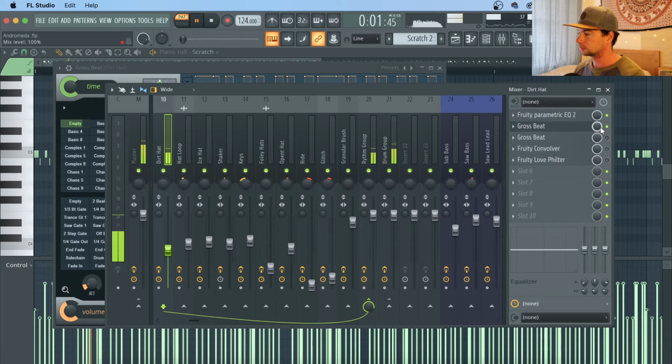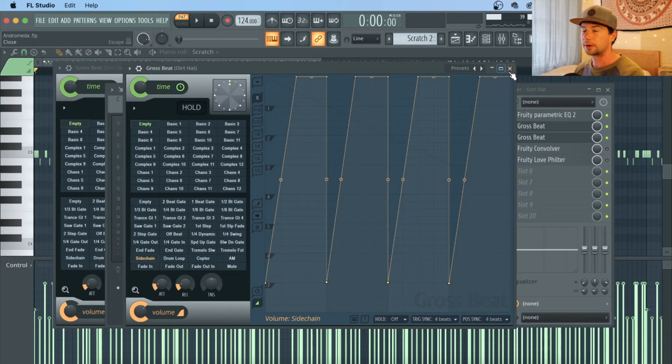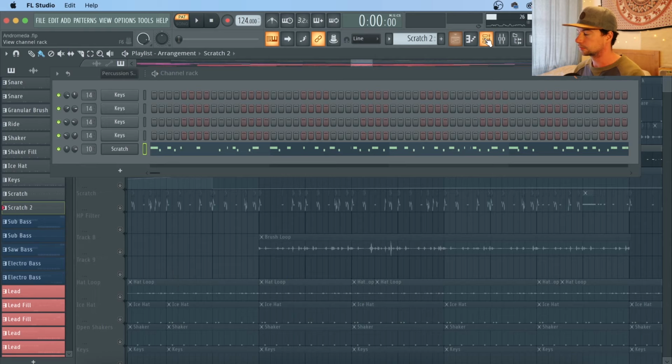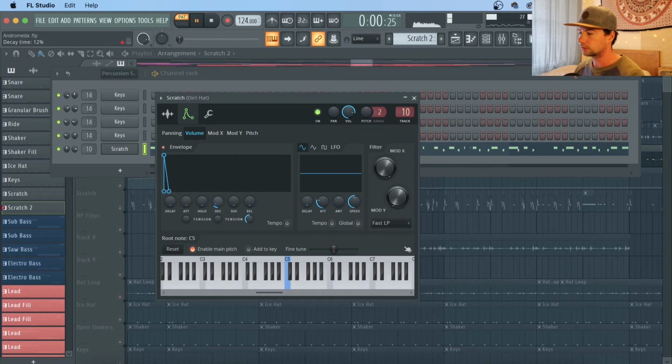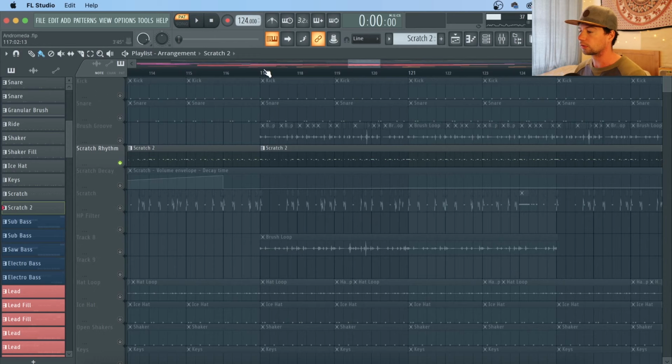And this one was acting just as a sidechain, kind of like a pump. Then a wee bit of reverb and a filter. And then as the track progresses, I just automated this decay here to make it sound really tight, and then opened out throughout the track.